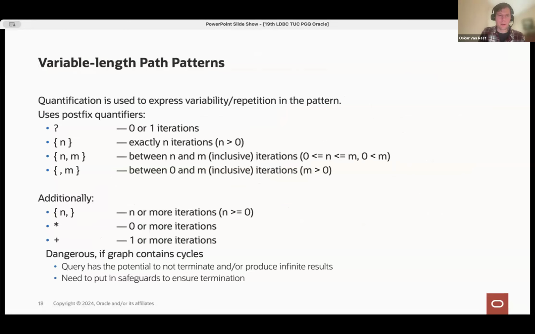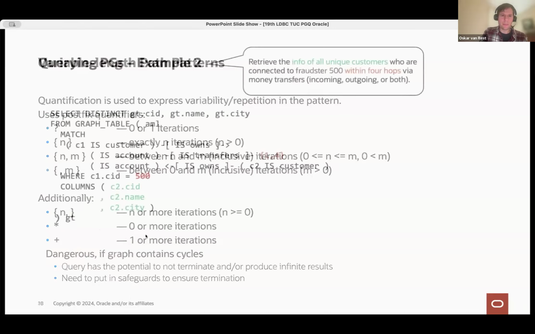And then some more complicated, I mean, if you want to specify variable length patterns, then you can specify one of these quantifiers. So question mark means 0 or 1 iterations. For example, n, comma m means between n and m. And then here we have the unbounded quantifiers, which means they can iterate an infinite number of times. So star means 0 or more, as most of you know. And of course, with these unbounded ones, you have to be careful that you put some safeguards in place to make sure the query doesn't run forever.